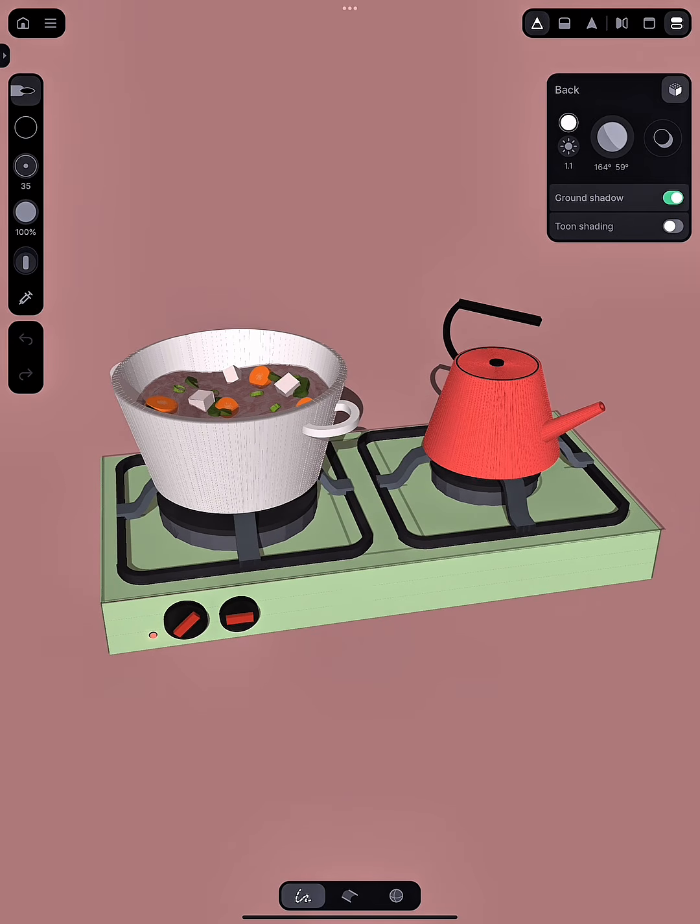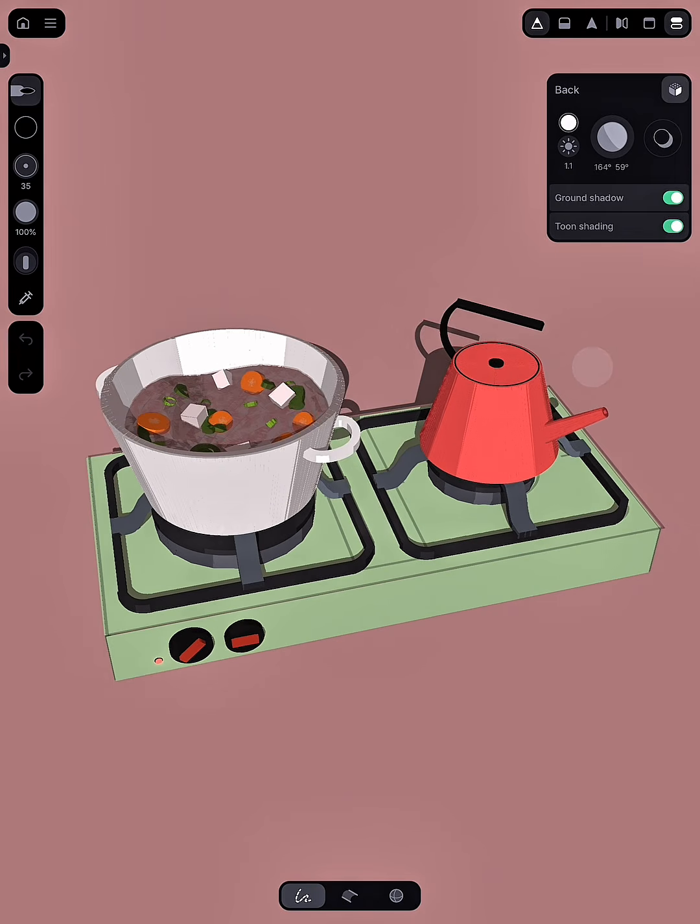And then there's this toon shading button below the ground shadow button. When you select that, you can see this gradient form on the tea kettle and teapot and soup pot. And I think toon is short for cartoon, but it just makes it a little less 3D and more cartoon-like, which is a stylistic choice you can make. And yeah, that's pretty much the lighting feature within Feather 3D.